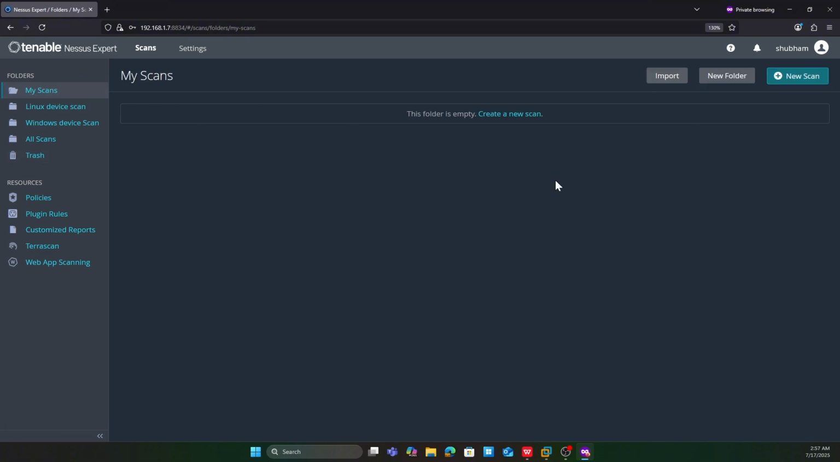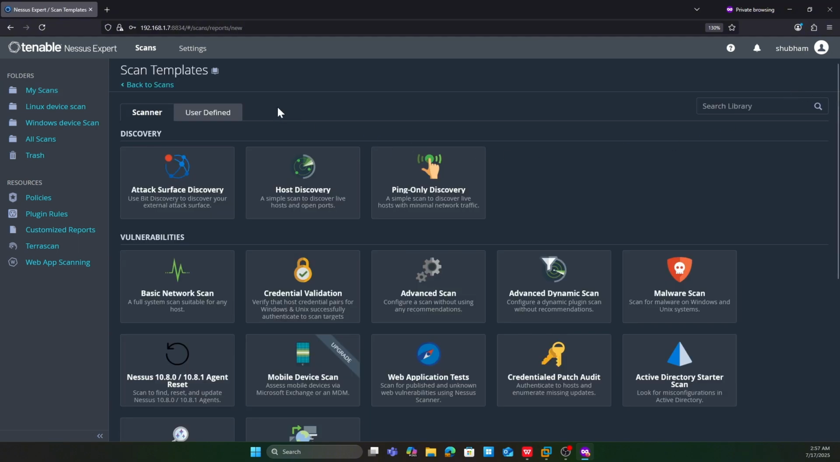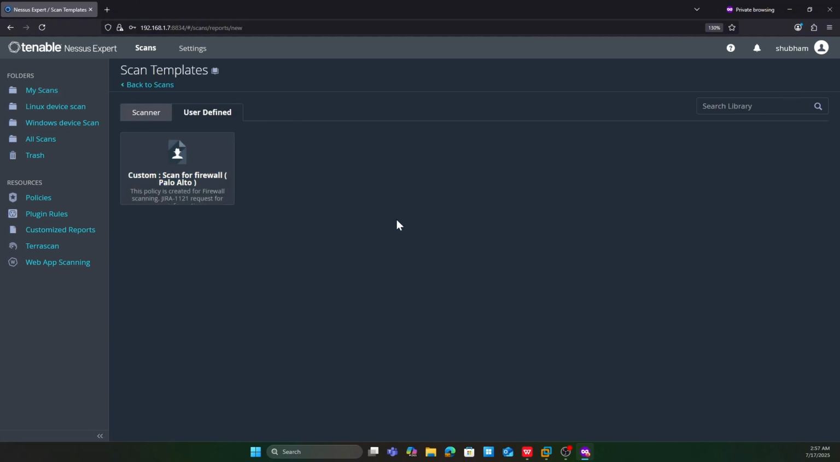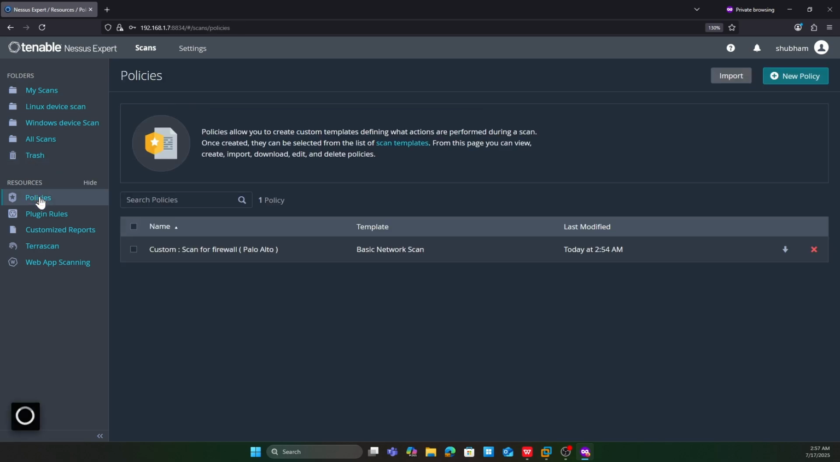Now in My Scans also, you do not have anything. And in the trash folder also, you don't have anything. This is how the policy would be working. You can create multiple scans on the policy. Similarly, you can create one more, and a user defined policy would always be there. We can create a policy for Windows machines.